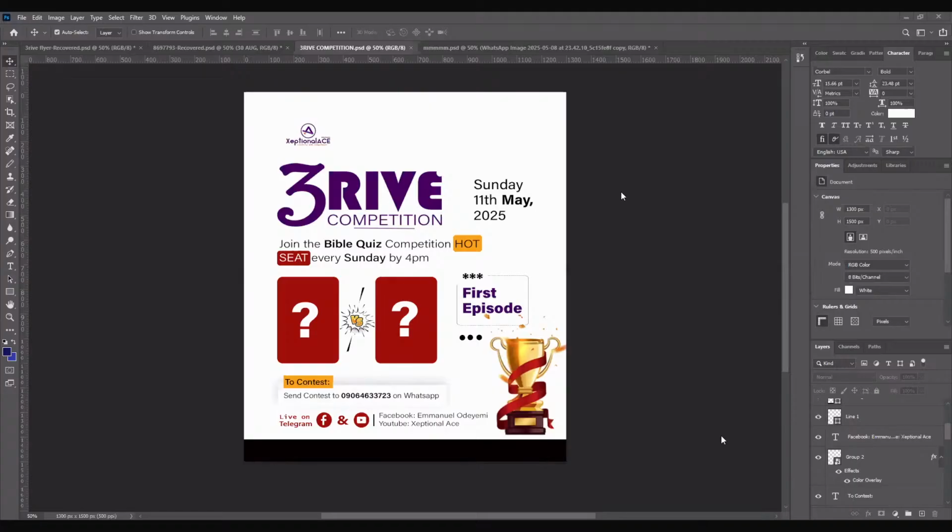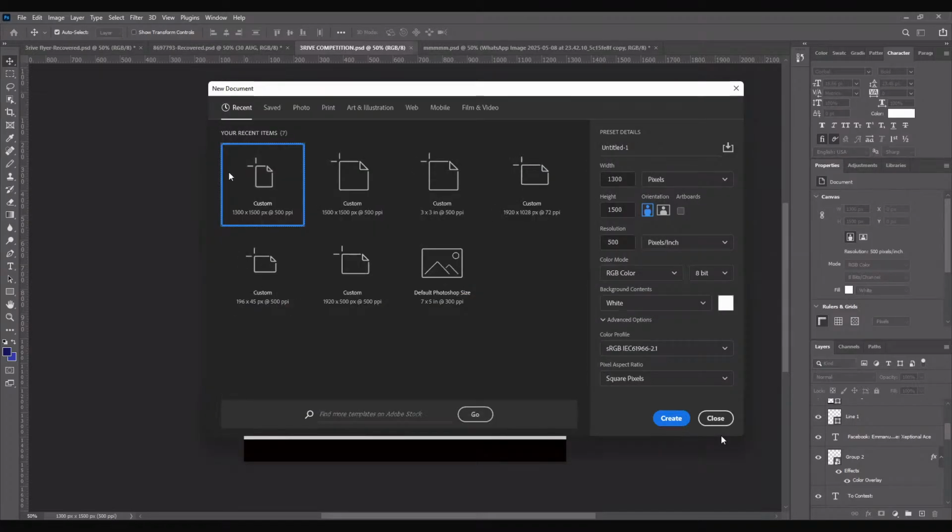So the first thing we'll be doing, this is my Photoshop screen, and I will be creating a new blank page. This one is just something that I did. So let's just create a new page. Control N to create new. You should be seeing my width, my height, resolution, and our dimension in pixel. I'll be changing it from pixel to inches.